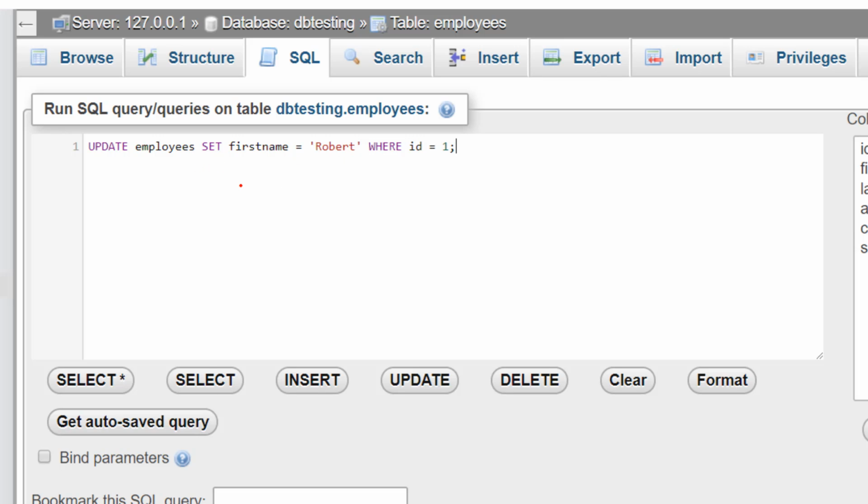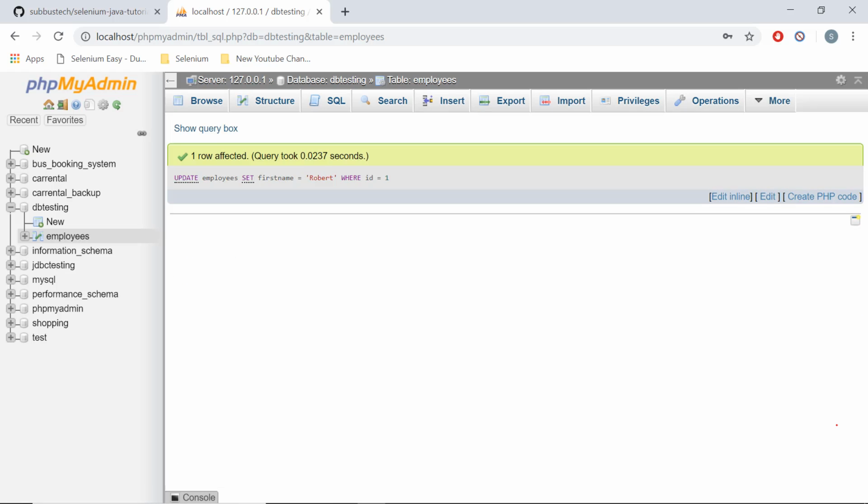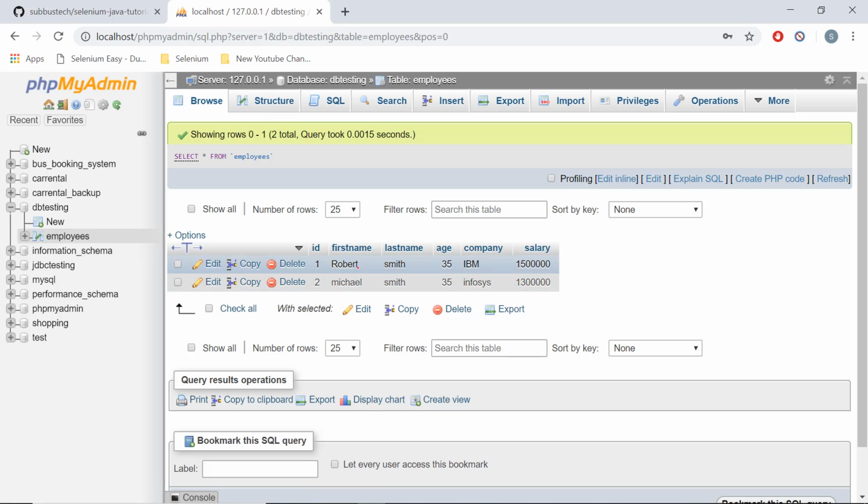Now let's run this one. I am updating the employees table, and I am setting the first name to Robert where ID is 1. So let's run this one. Now one row is affected. You can see that it has updated one row. That's why it is saying one row affected. Now let's go to the employees table, and now the first name is changed from James to Robert.